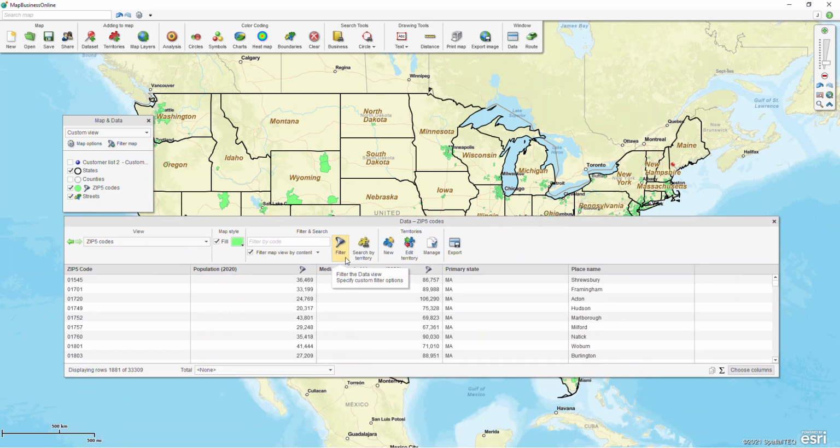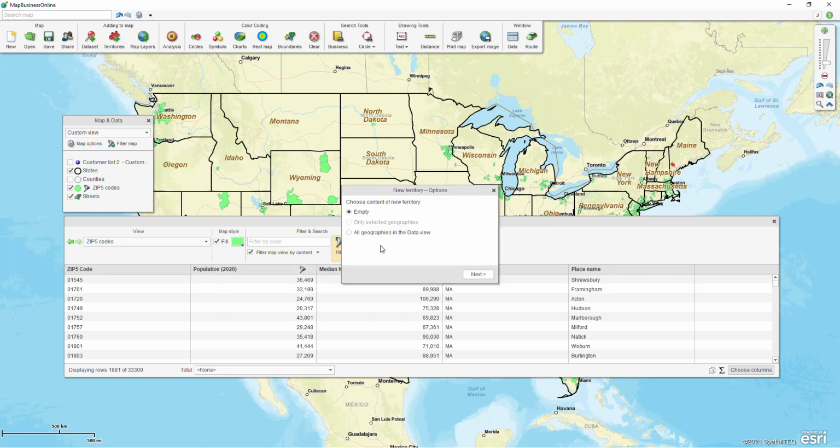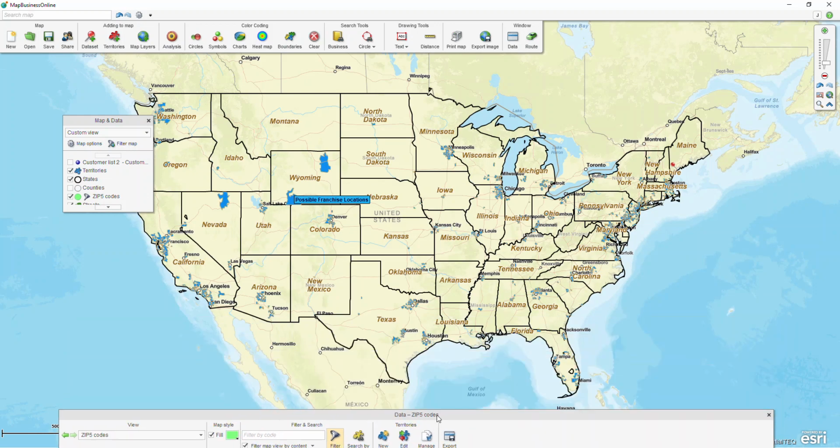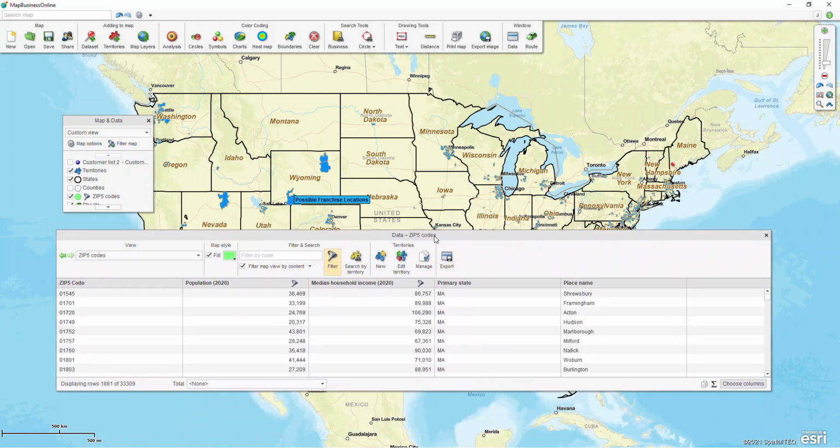So now I'm going to create a territory. So I'm going to click this blue button, and I'm going to choose all geographies in the data window. Click next. And I'm going to just label my territory possible franchise locations. Create. And now I have one large territory for all those individual locations.